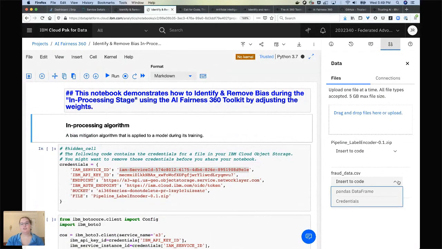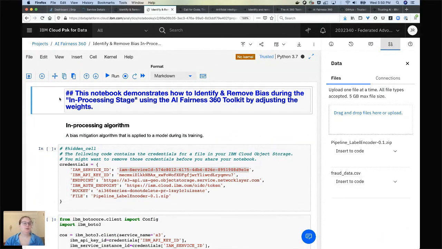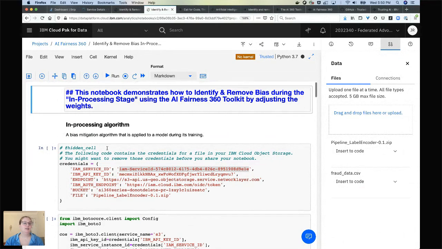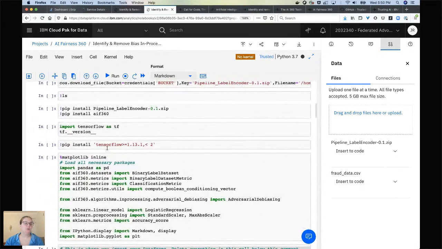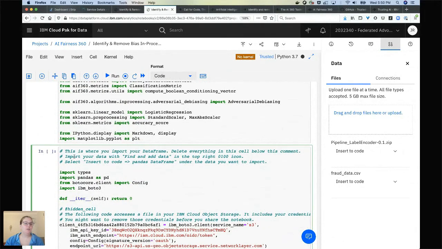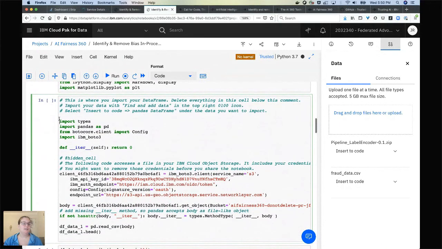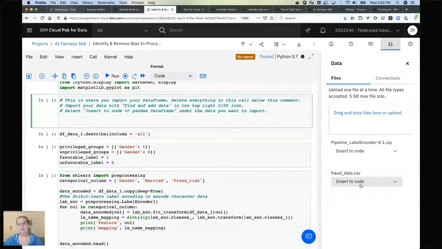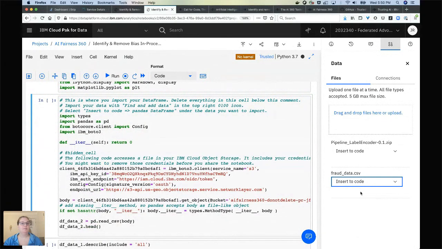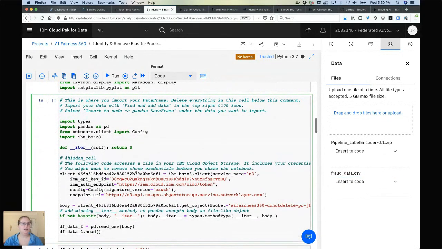When you click here, it should say pandas data frame. So what you're going to want to do is scroll down to where I have this note here for you. It says this is where you import your data frame, delete everything in this cell below this comment, import your data with find and add data. So what you're going to want to do is select all of this and delete it. And then you're going to want to select insert to code pandas data frame. So I added this all here.